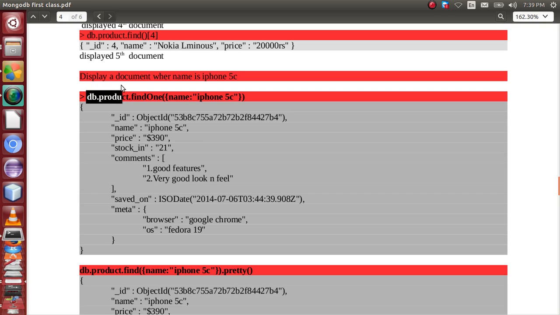If you want to display a document where name is iPhone 5c, in case of MySQL, what will we write? If the product is a table, we will write select star from product where name is called iPhone 5c. Here this is the way: db.product.find1, or you can use find. Find1 means if multiple documents are there, only the first document will be displayed.